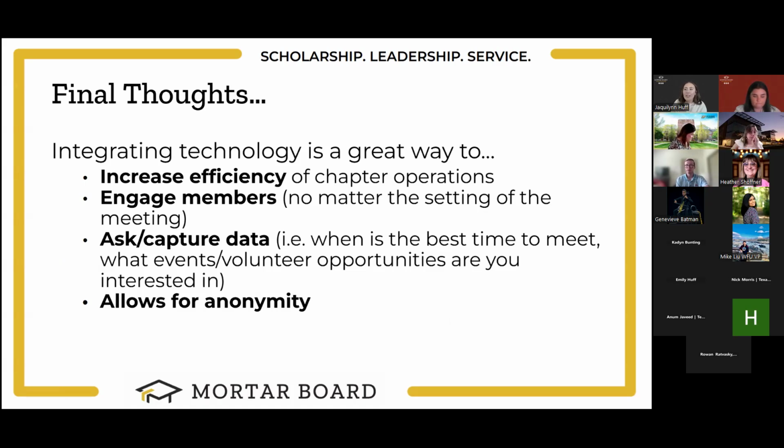It's also a great way to engage members. So no matter what the setting is of the meeting, and I think as you can all attest to, it's really hard to be in an all-day Zoom meeting or even just a Zoom meeting where it's not engaging, where you're just being talked at. So this is a great way to engage your members.